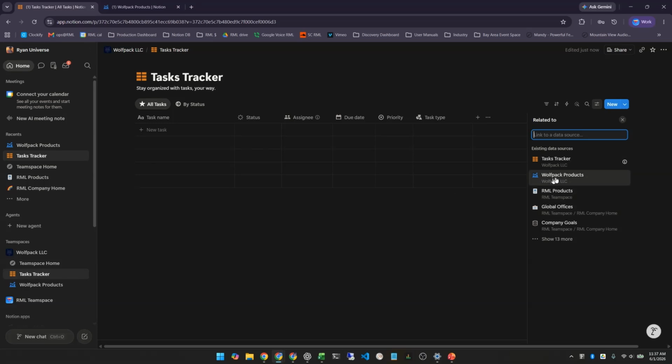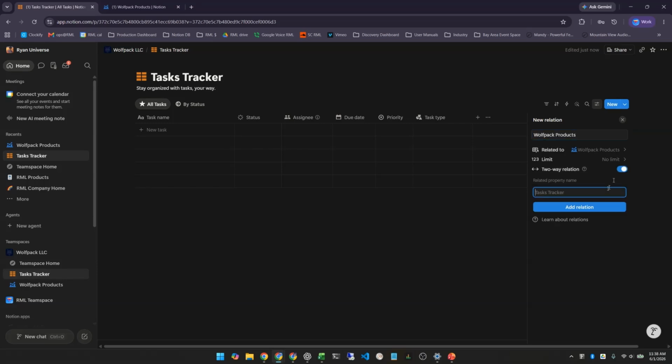Be careful about that. That's why I named it Wolfpack products, not just products, to save myself from linking to the wrong product across teamspaces. That's probably the thing I'm most fearful of. No big deal to unwind it, but it breaks workflow concentration. Let's click Wolfpack products here. No limit. Two-way relation means if I change something about the product here, it'll be reflected over in the product DB. If I add a product here that doesn't exist in Wolfpack products, it'll get made. I do want that. Okay.